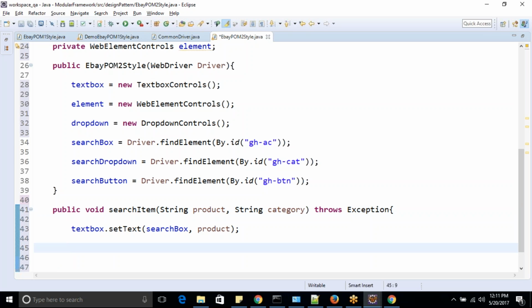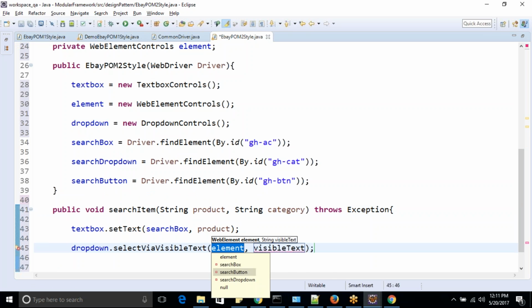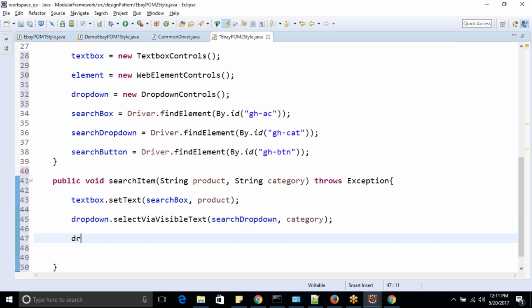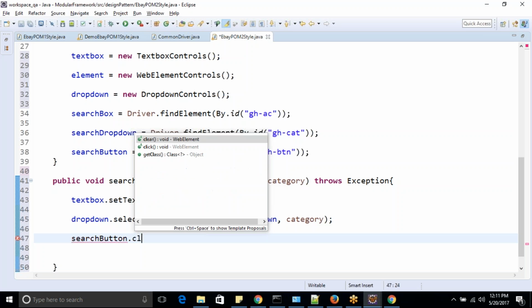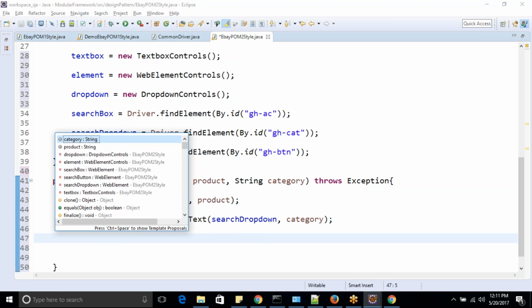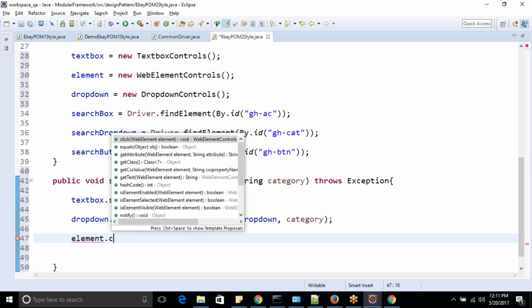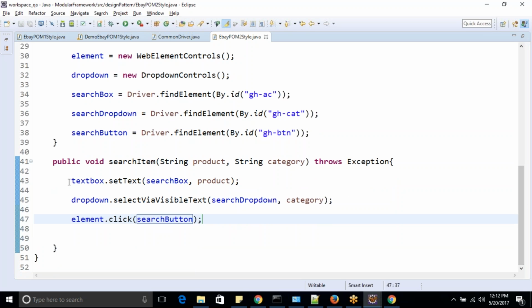Next will be you have to select from the drop down, so it will be drop down dot select via visible text. Which one? Search drop down, and what is your visible text, category? Okay, and then last one will be search button dot click. Sorry, yeah, I have a method like this. Element dot click, where you have to click search button. Yeah. So here you can see that the search item is also done.